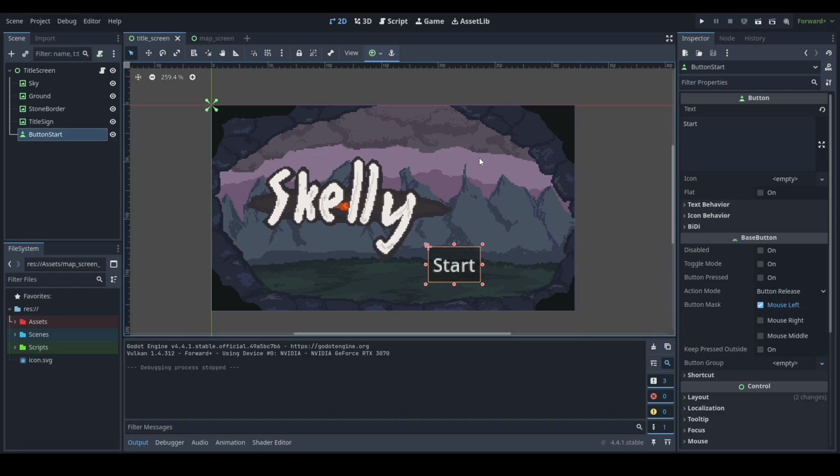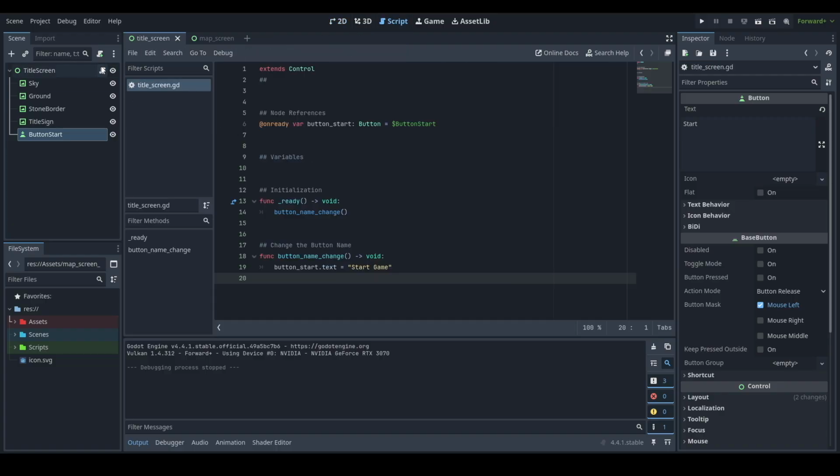So we want to get back into the coding environment. How do we do that? Remember, you can hit the script button right here, or you can actually hit this script and it'll open the script. So I'll hit this button this time and it'll open this up. Remember, we wanted to change to the second scene. So we've got our title screen and now we have a map screen.